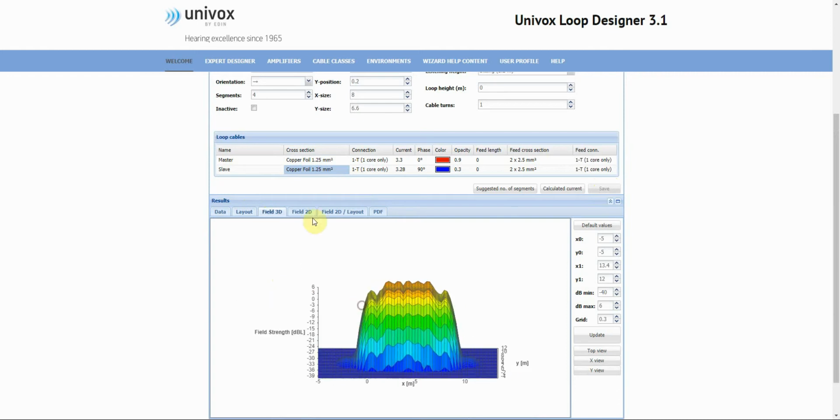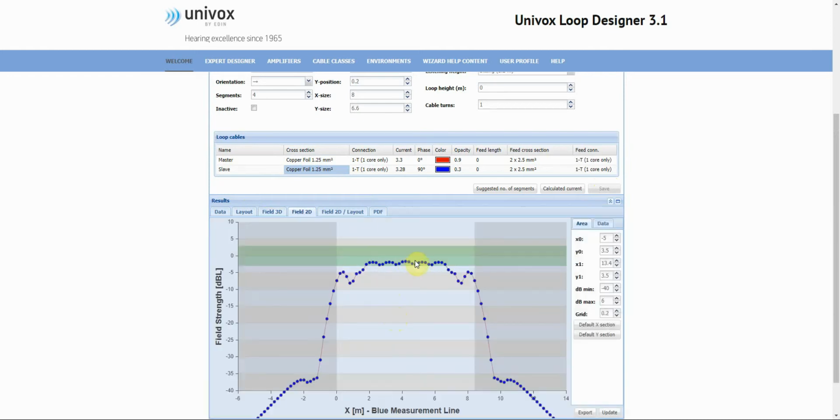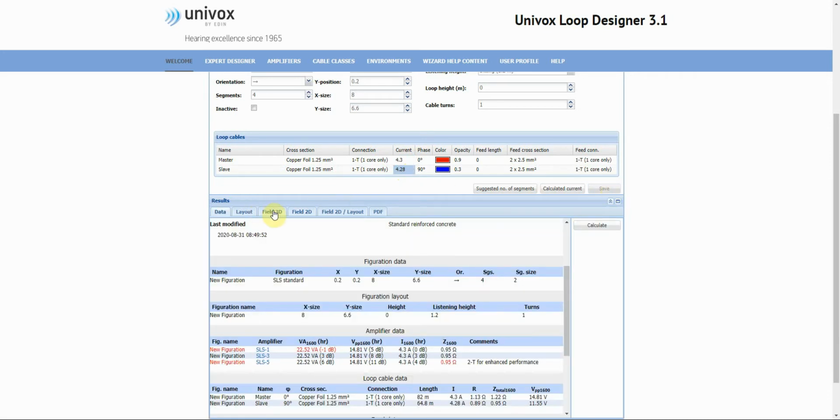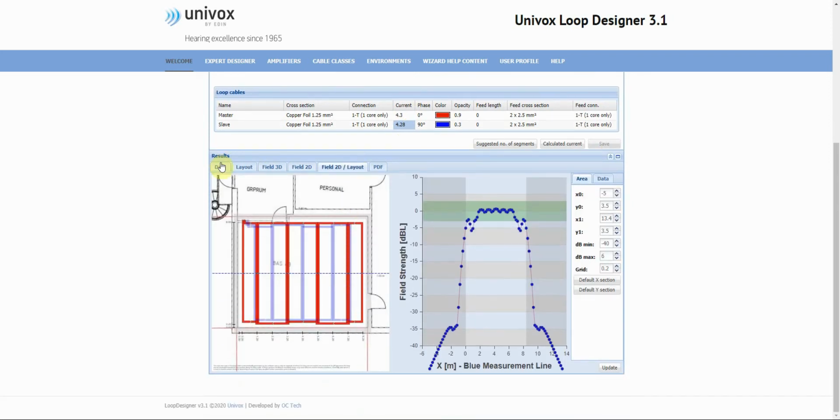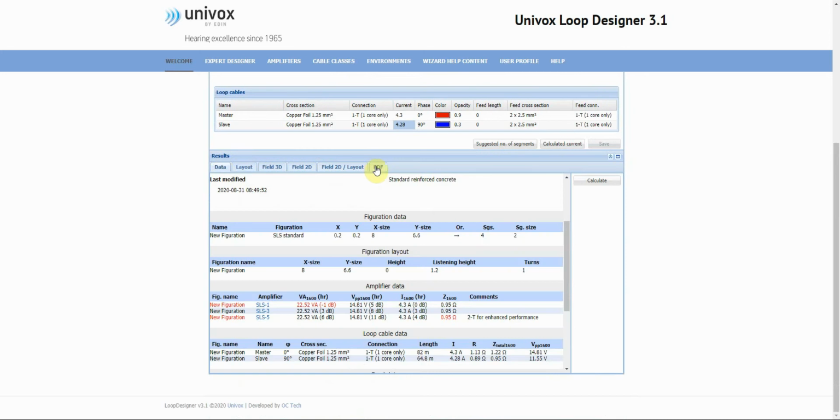The 3D field looks good. The two-dimensional, maybe slightly more current if you want to. Let's crank it up, see what happens. Save. And go back to there. See? So that's something that I would be fairly happy with. So this would allow us to use the SLS3 with this type of wire.